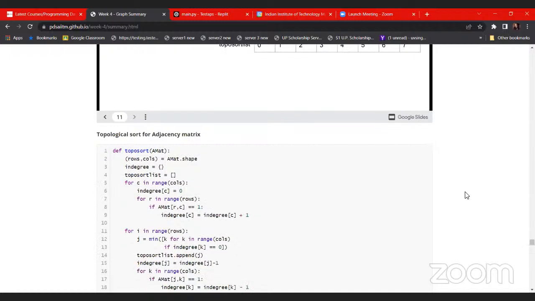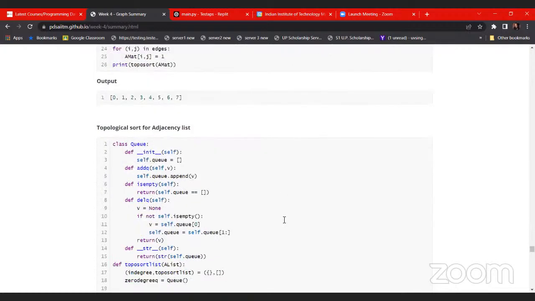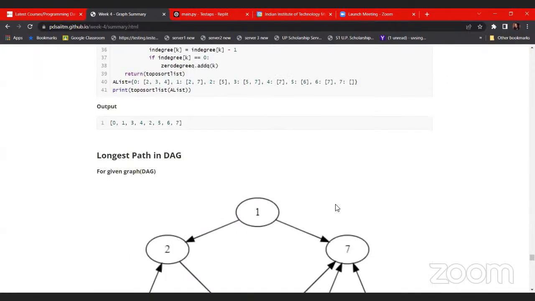Basically, topological sorting is used to solve many problems. For example, if you are planning to do a course and there are some prerequisites to enter any course, how can you complete all your courses in the minimum number of semesters? Many types of problems can be solved using this topological ordering concept.